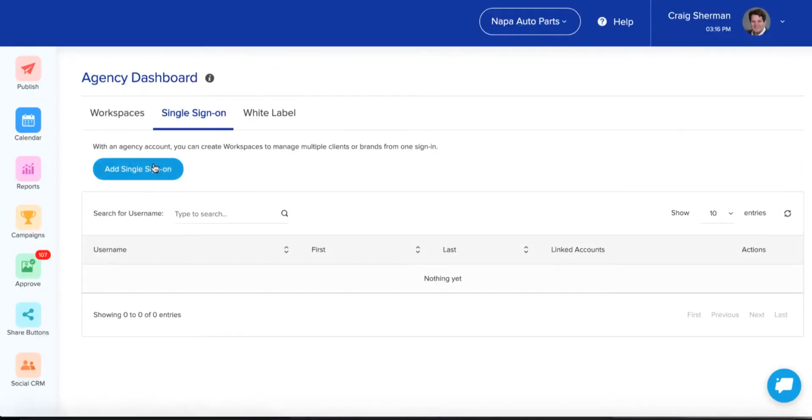Single sign-on is where you're going to allow teammates that manage multiple clients to have a single sign-on that they can sign into, and they will still have discrete permissions across each one of those clients. If you have a huge client, you might not want one of your teammates to be able to see all of their customer personal information and access all of those social profiles. Well, you're going to be able to limit on a case-by-case basis exactly what they have access to. And this is the tab where you do that.